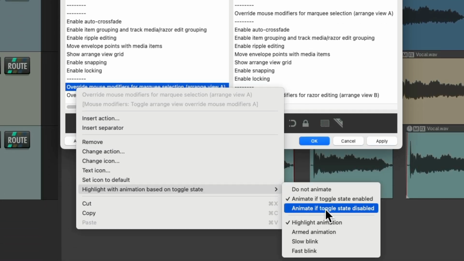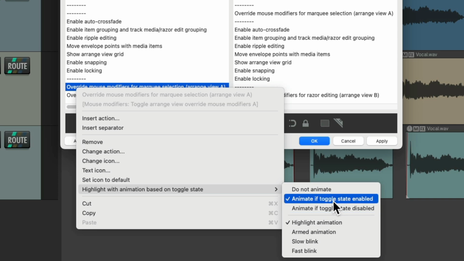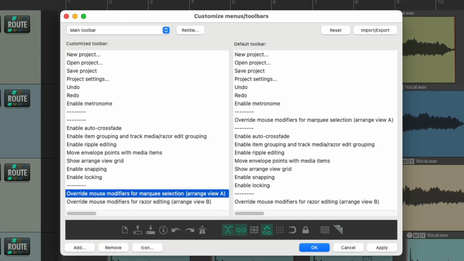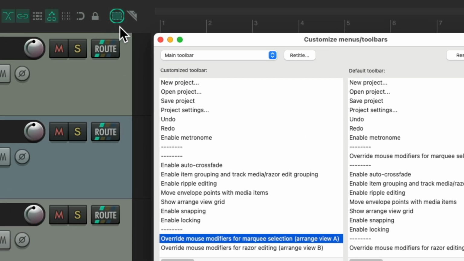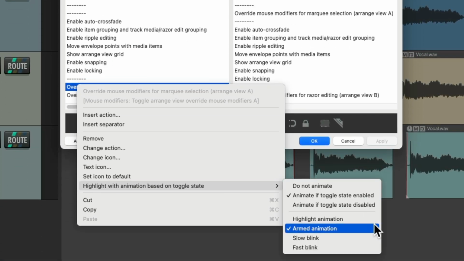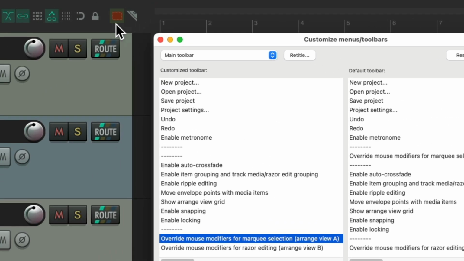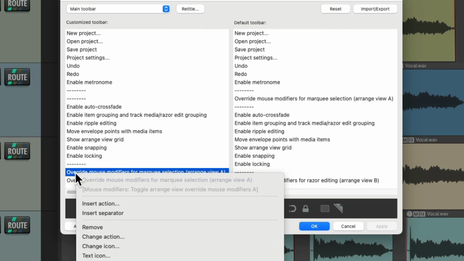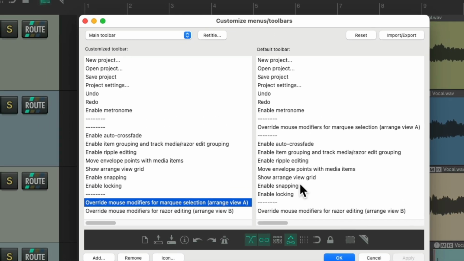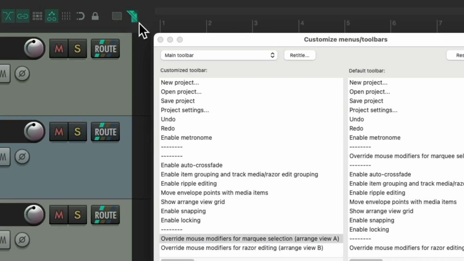We could animate if toggle state is disabled instead of enabled. We could change the animation to be armed, which will look like this, a bit more annoying, but more obvious. We could choose slow blink or fast blink, which looks like this. But let's put it back to its default right here. And now, when we click it, it animates like this, letting us know we turned on this feature or function.